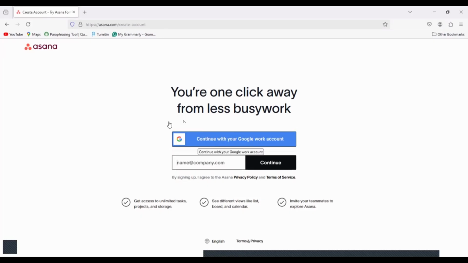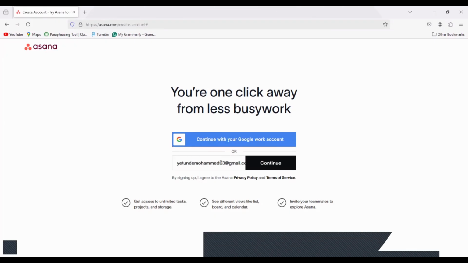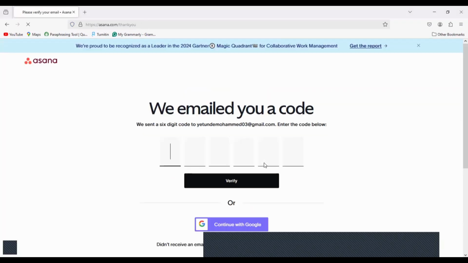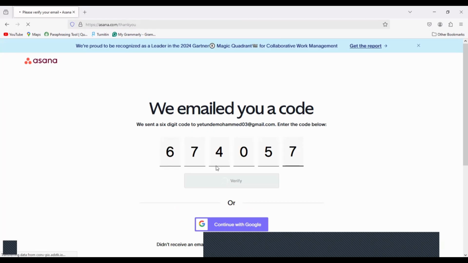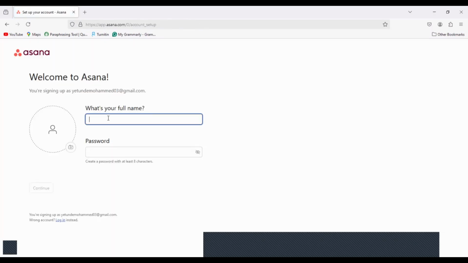I'm going to create an account using my Google. All right, so just go ahead and do the same. Create an account using your Google email to sign up. I've already entered my email, and now I'm going to enter the code that is sent to my email to verify. That is it, I guess that is all for now. Then I'm going to go ahead and start creating my account.